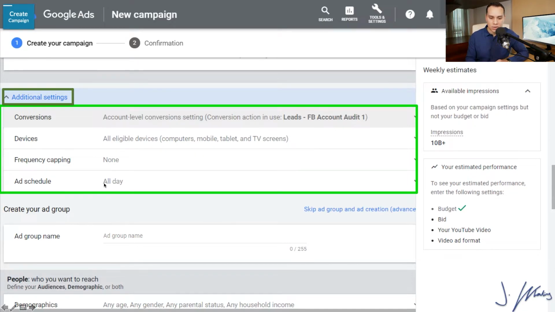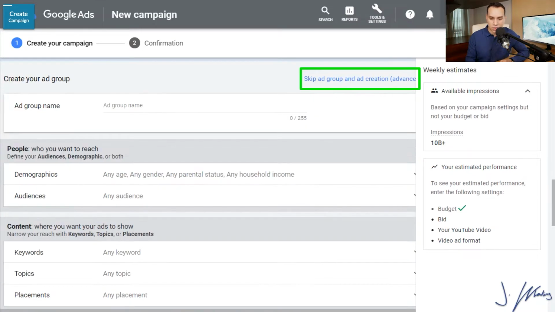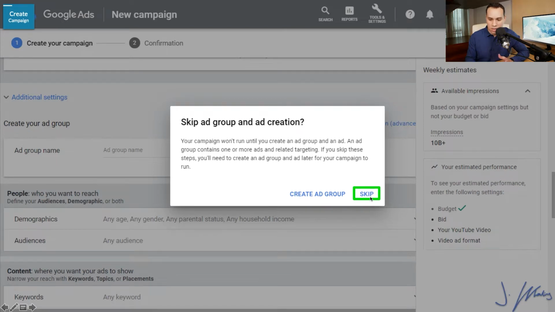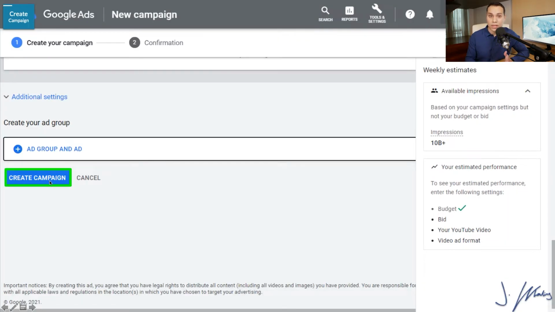And then number two, with ad schedule, this only matters if in fact you need people to be taking action on your website within a specific time frame. Otherwise, just leave this alone for now. So we'll go ahead and skip ad group creation. Yes, we want to skip. And then we'll go ahead and create our campaign.